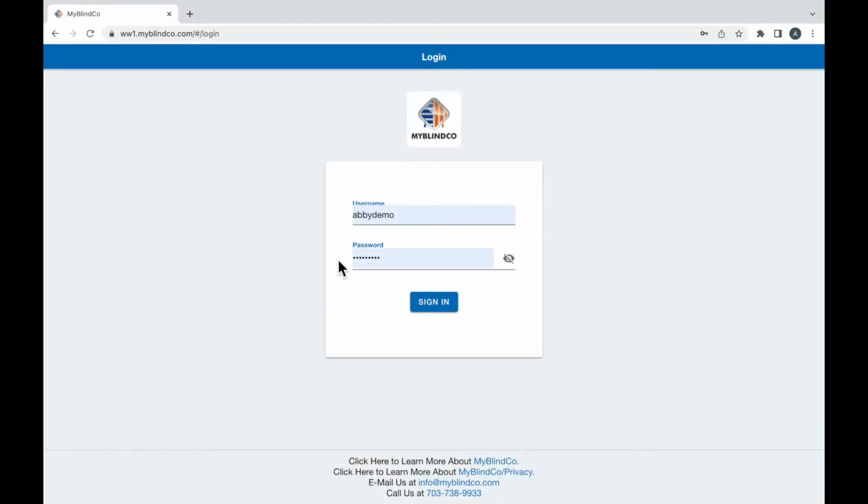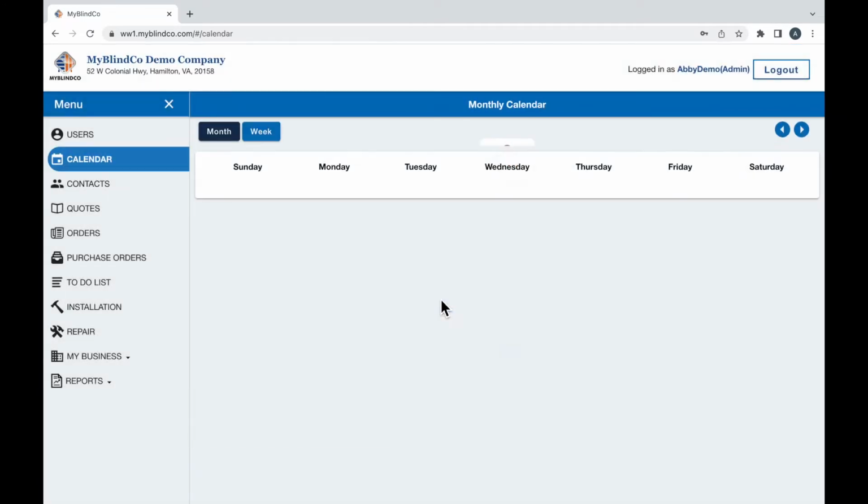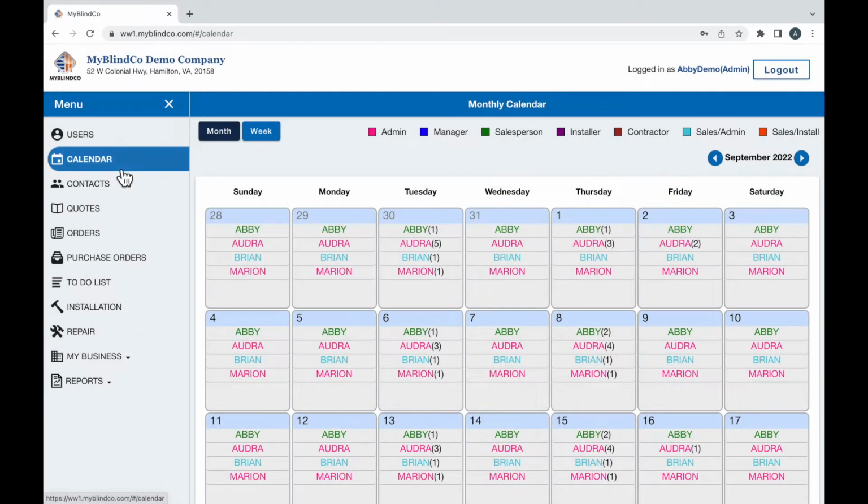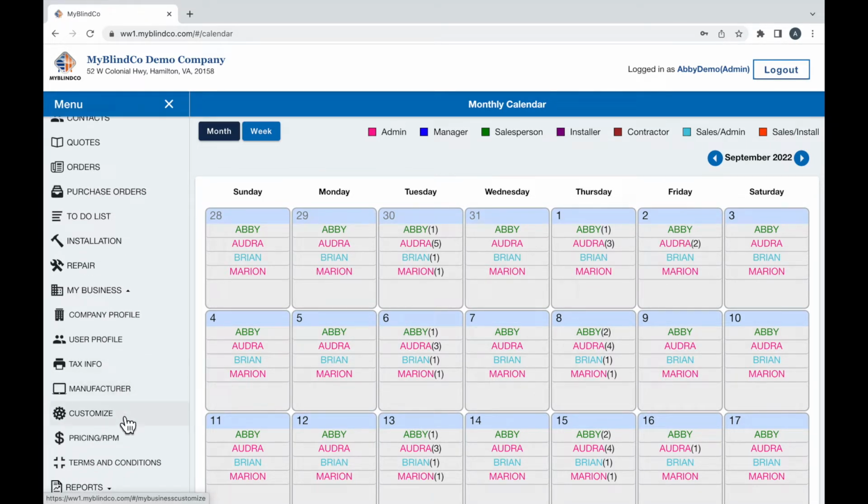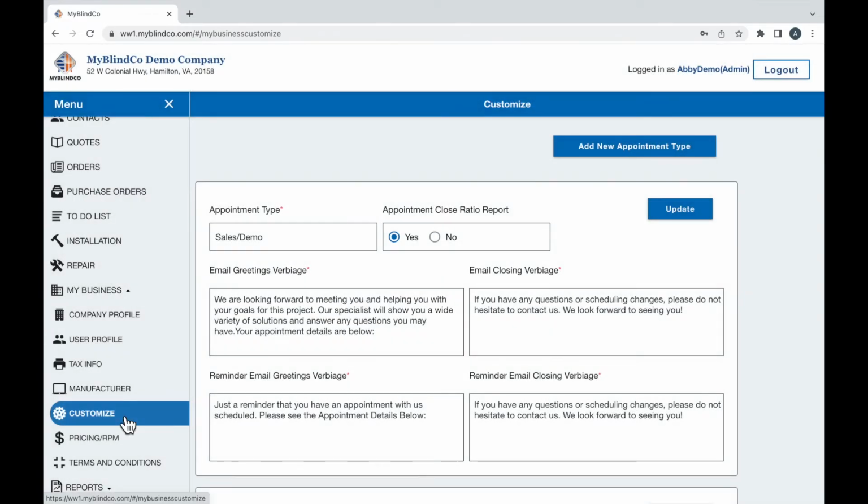Sign into the portal with your username and password. On the left side of the page, you will see a menu. Select the My Business tab, then from the drop-down menu, select Customize. Select the appointment type you would like to add verbiage to.